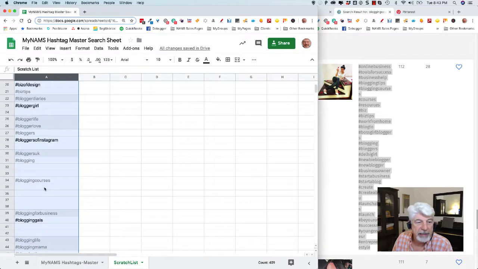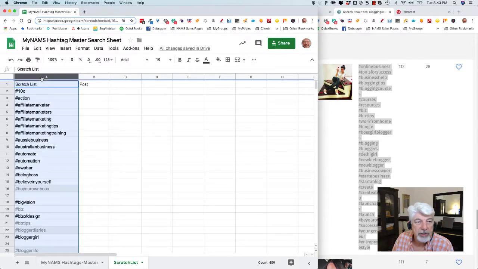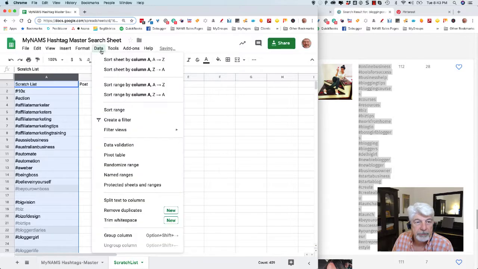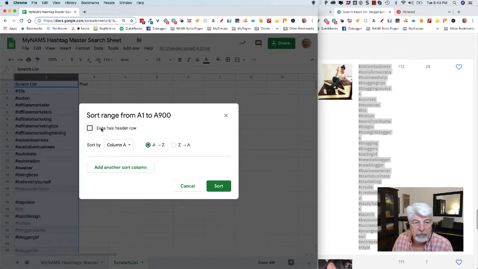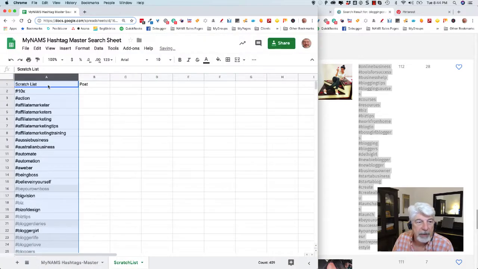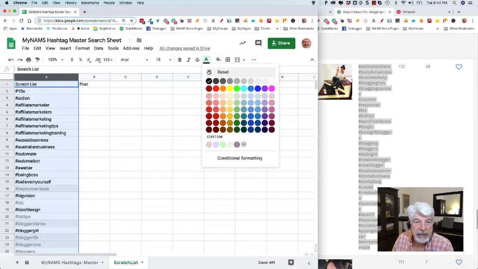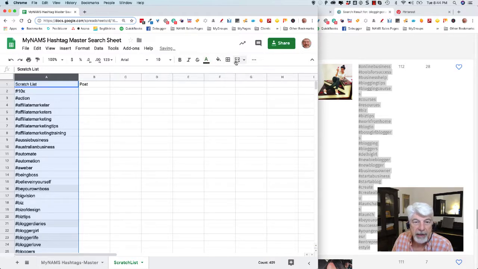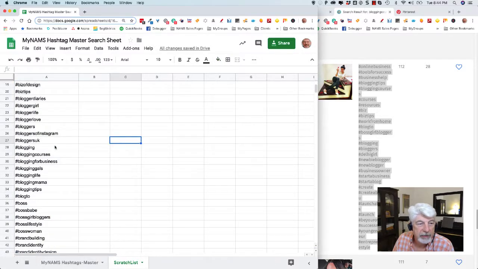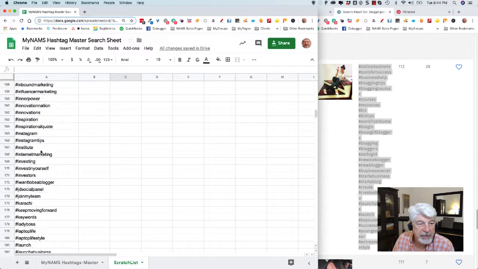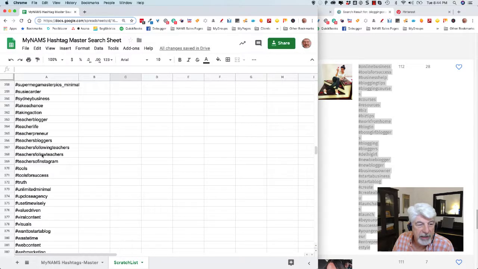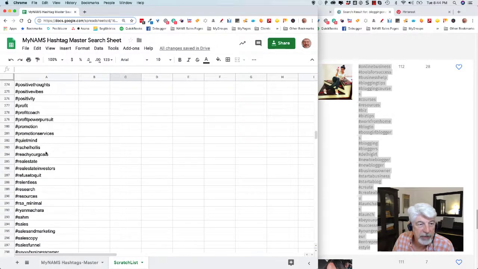You can see I've got blank spots here. Now I'm going to sort this column again. Scratch list, A to Z, sort. Okay, now I'm going to change my text to be all black, and my background is going to be reset. Okay, so now I've got all black text type. Okay, so I can see I've got a lot of hashtags here, about 409.